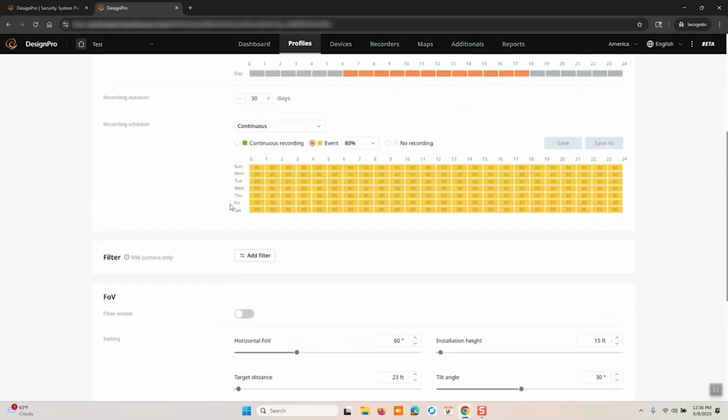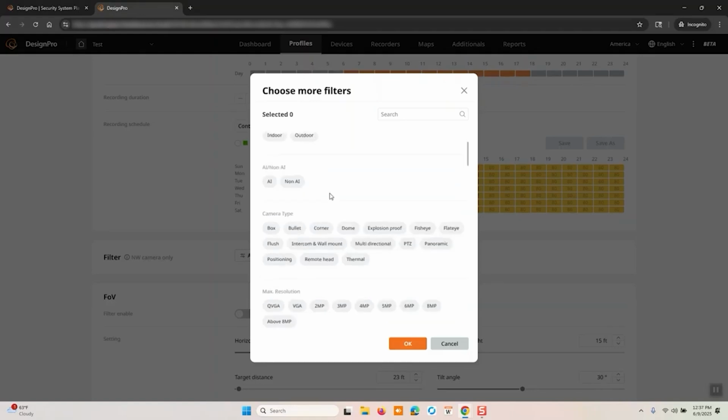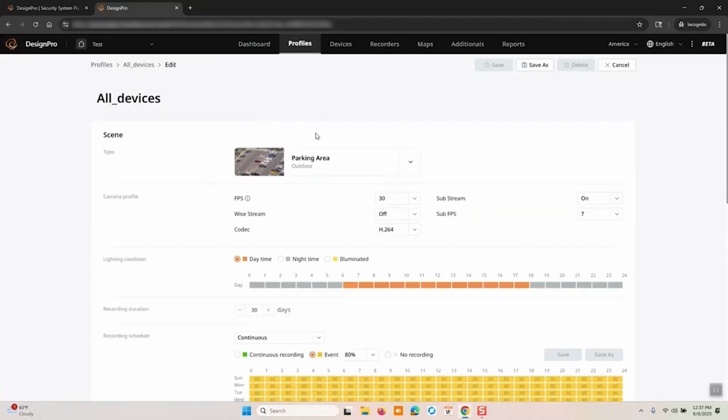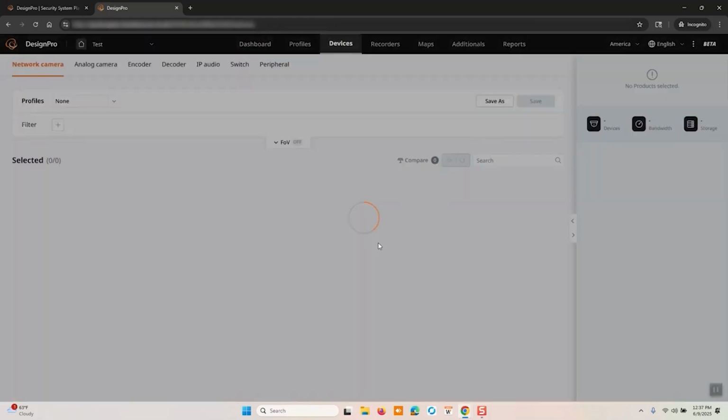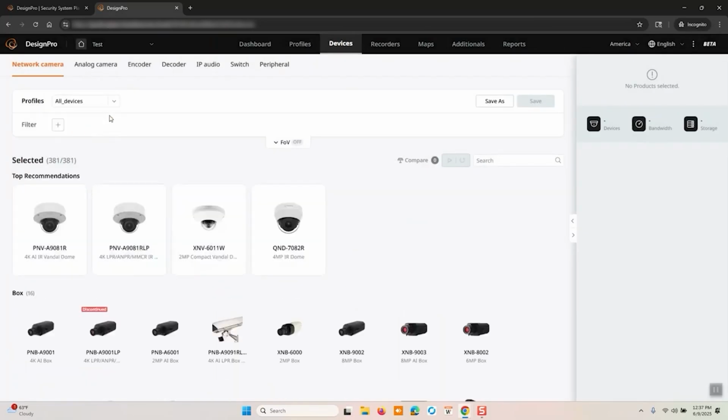Now, this will also begin filtering what cameras I get presented when I look through devices. For this example, I'm just going to leave it open. But depending on your scope and what it is you're looking to actually grab, you could select, hey, I only want X series cameras, Q series, specialty, A series, and so on and so forth, indoor, outdoor. All the options are before you. So we'll back out, and we have our profile. Again, it's all devices. And once we are good with that, we're actually going to go over to our devices.